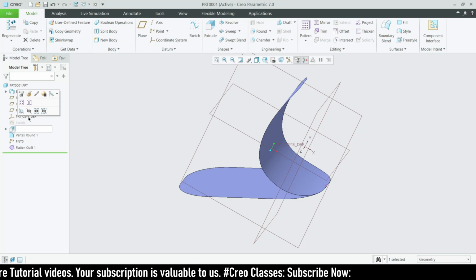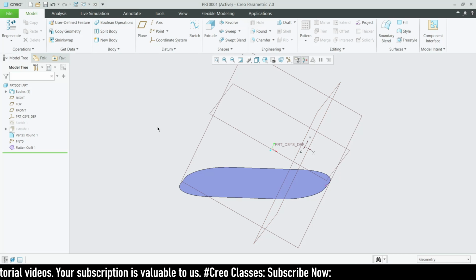Now in this video, we are going to do some editing on the surface and turn it into a solid. Then we are going to turn that solid back into the previous position, like a curved surface, by using some logos or designs inside it, some extrude cut features, using this flatten quilt deformation. So let's get into the video.